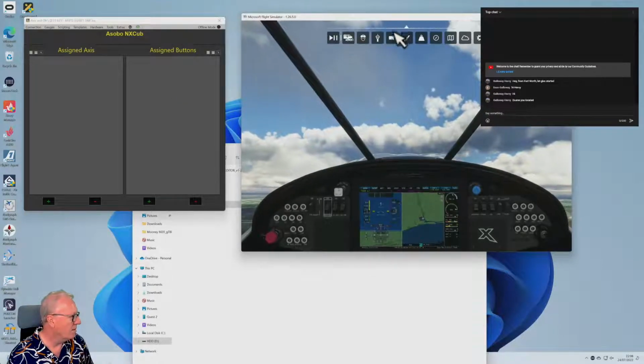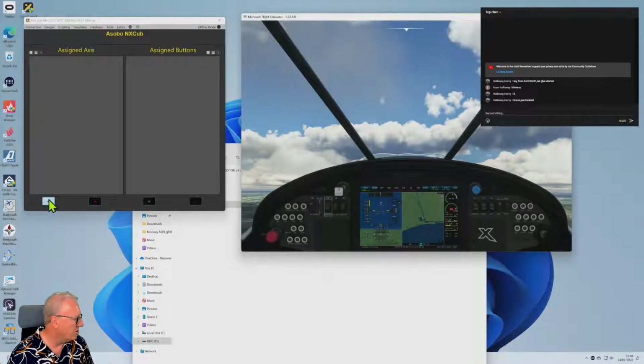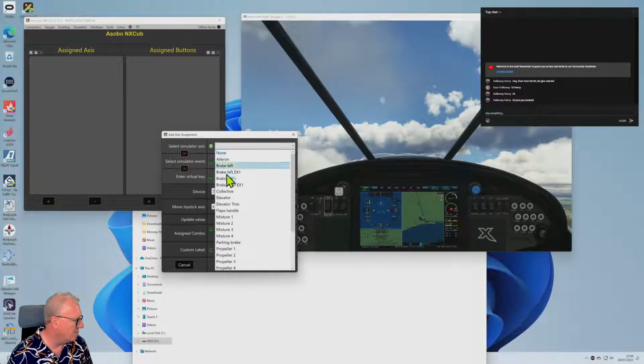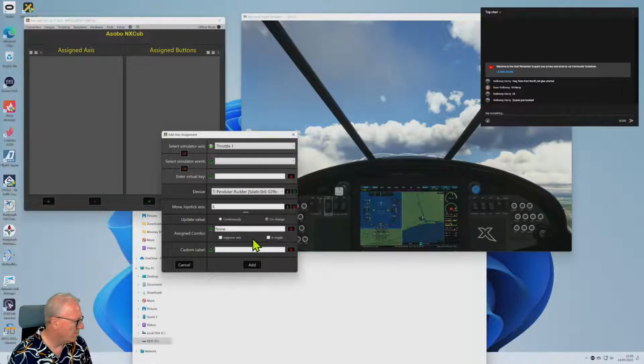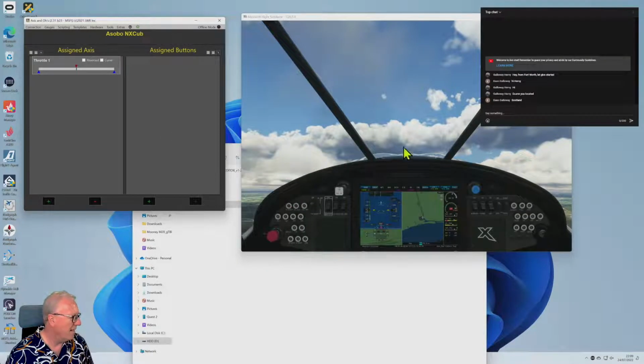ASBO Club. Let's pause that. How do I assign an axis on the Behringer? So we go to plus. That brings up the simulator axis. So let's go for, what should we go for? Let's go for throttle 1 and go down to move joystick axis, and as you can see, I'm just sliding this up and down, and it's come up as event 3009 add, and that's it.